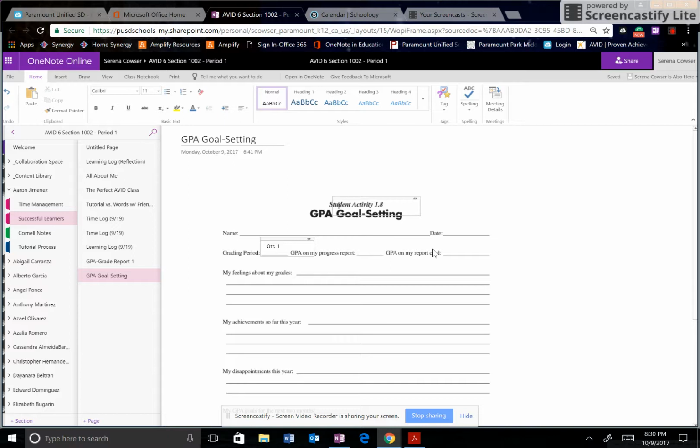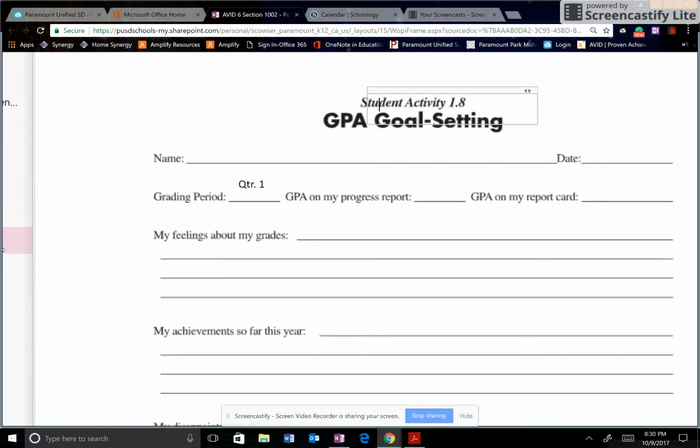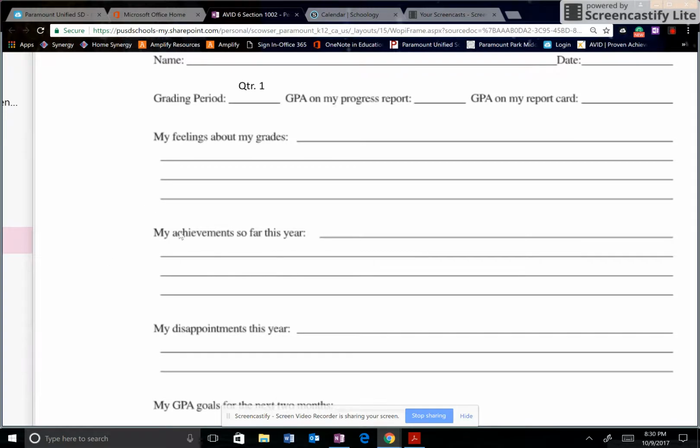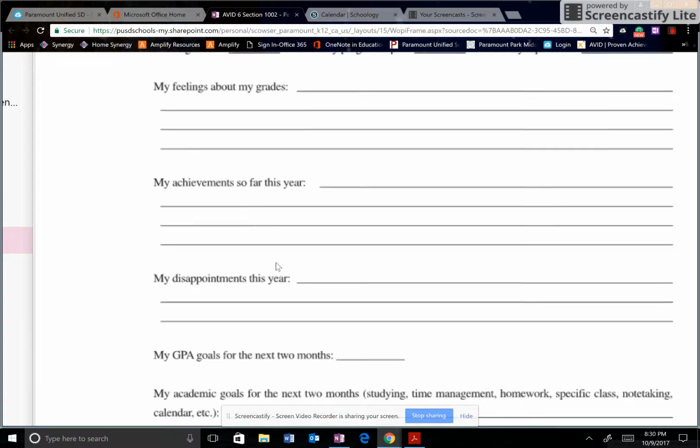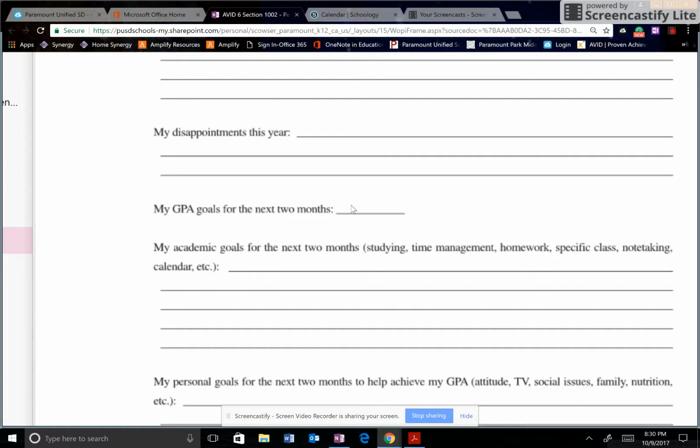When you're done with that part, then you're going to start explaining yourself. You're going to tell me your feelings about your grades. Please use complete sentences. You're going to tell me your achievements so far this year and maybe your disappointments, right? You've all had disappointments, whether it is keeping up in class, maybe not getting the grade you wanted. Tell me your disappointments. What do you acknowledge that you need to do better in? Then your GPA goal for the next 2 months. If you already have a 4.0, then maybe it's to keep your 4.0, right?